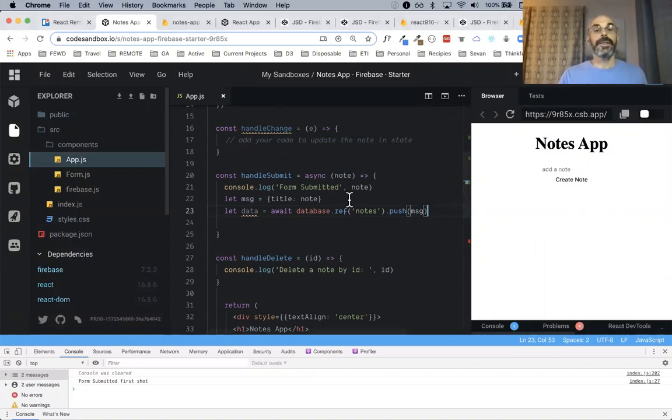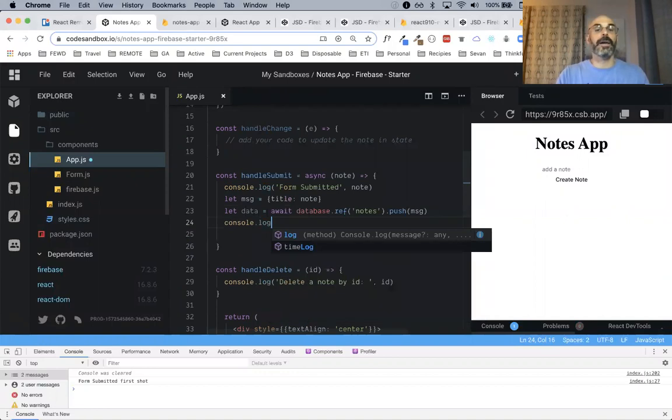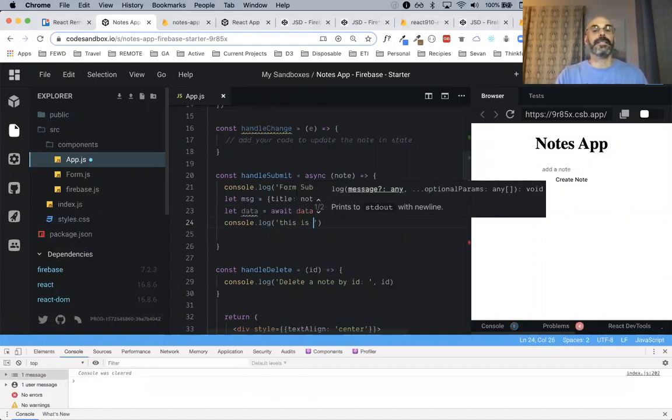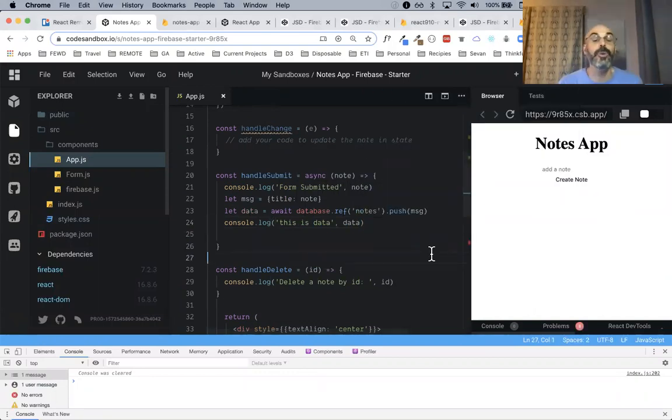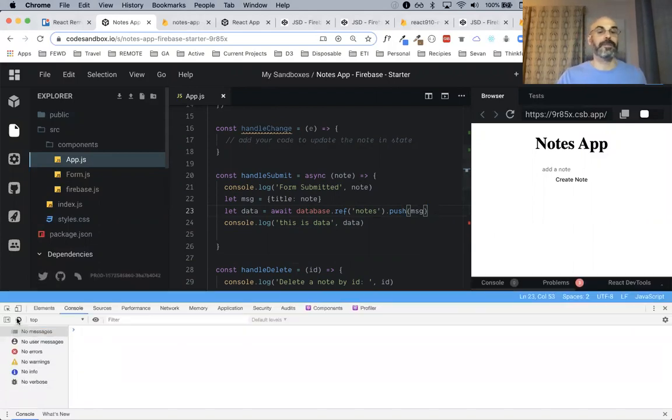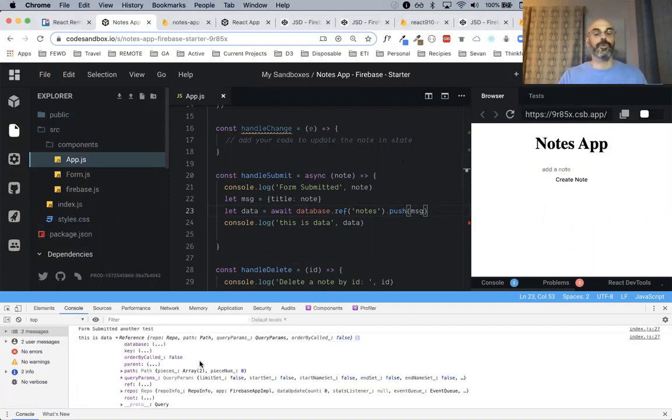So the fact that I have this message key, right? I want to do this. I want to console log and say this is data. I want to see what is returned from data. Okay, the fact that I'm doing an await really means that this is a promise. I could have written it with a then, like we did with fetch, but I don't really like using the thens. So I'm going to do another test, and let's just see what it says is returned back from data. Another test, create, and this is what's returned.